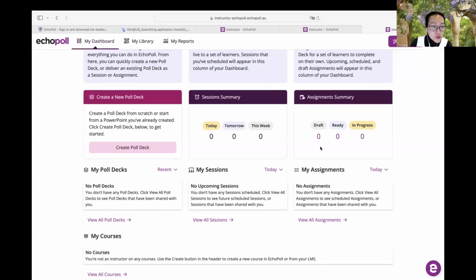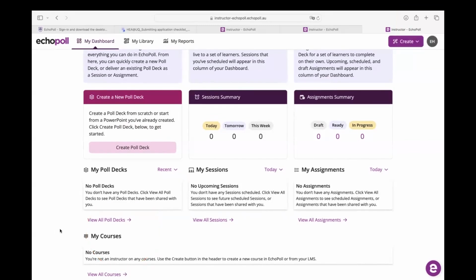So in that case, you will create the poll deck from here, and then you will create the assignment, not from there, but on your poll deck down here. And you will select whether you want to run it as a live session or as the asynchronous assignment option. And then can you see the report up here?